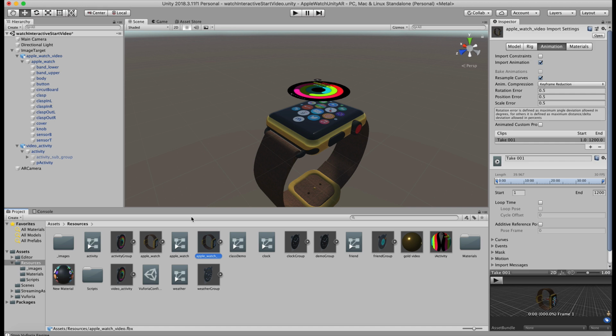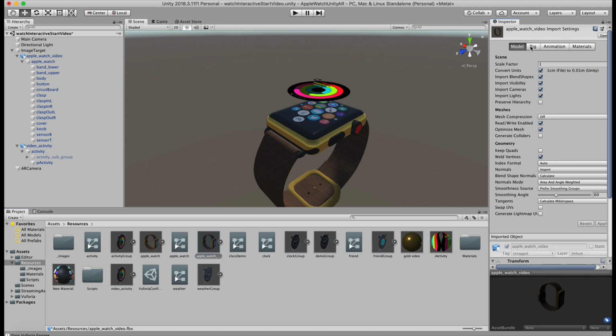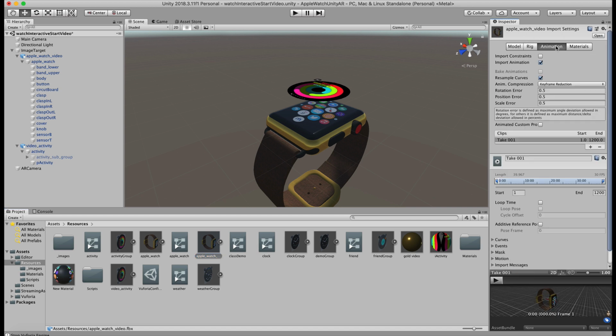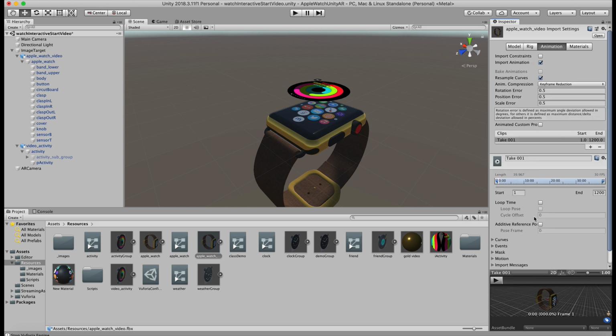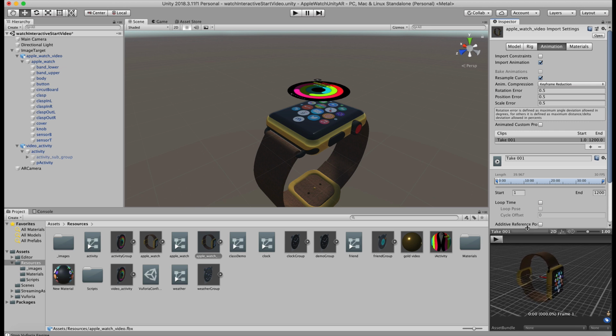Yep. Now if you select it here in the resources folder, and you look over here in the inspector, you got the model part of it, you got the rig, which you don't have any of that. We do have animation. It's called Take One, and then we got materials there as well. So let's go back to the animation. Alright, so we got one animation already in here. They always call it in the FBX export a take 001. And let me pull this up so you can see it a little bit better.